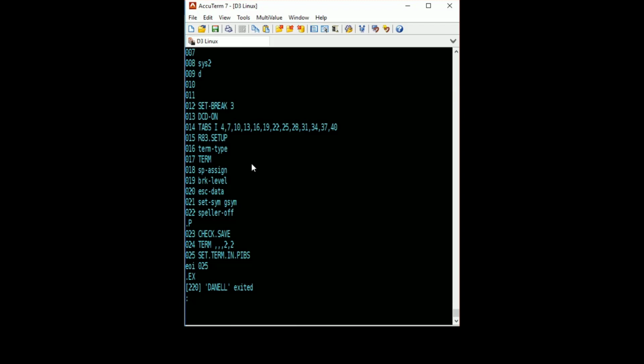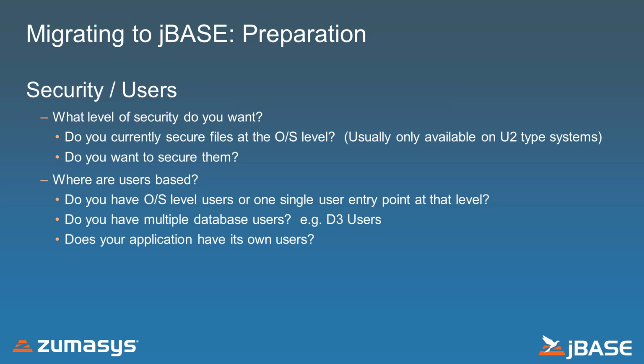Does your application have its own users? A lot of people set up their system where pick is the user that they log in as. The account, such as TC, is the database user they log in as. And then once they get in, it asks for a user, which is all handled at the application level. You just want to have an idea of what you're doing before you do your conversion and whether you want to change that level and bring it up a level. There's some advantages to that of having OS level users, in that all your auditing and those types of things would be automated. So those are the kind of things you're looking at with the security and user.